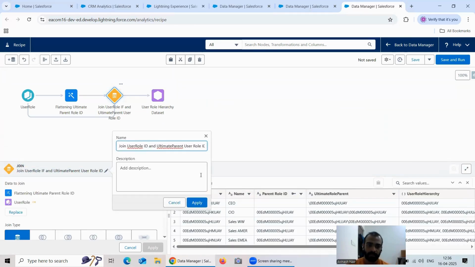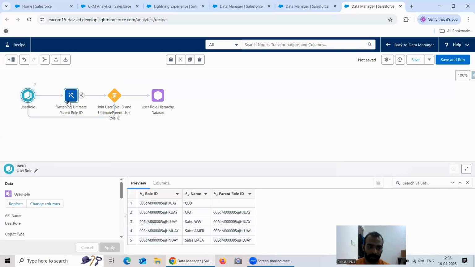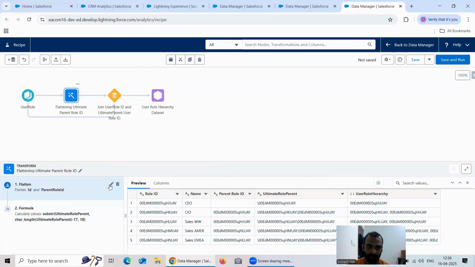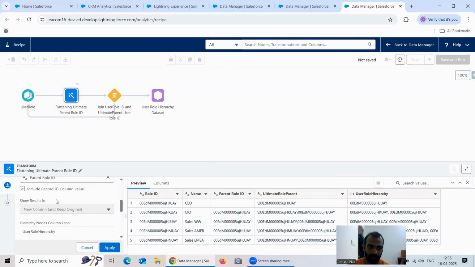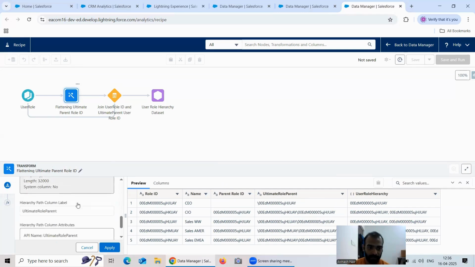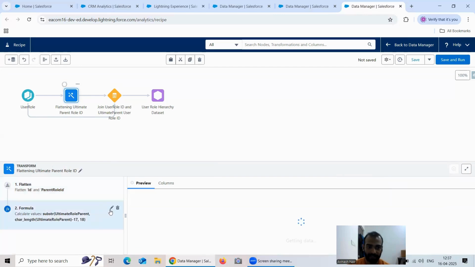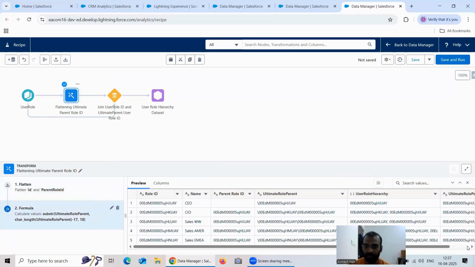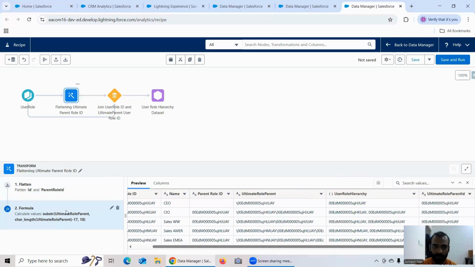So I'm joining the user role with the ultimate parent user ID. I have taken the user role and I have flattened it out over here. I have mentioned the proper name. So I have the role ID, parent role ID. I'm including that, and I'm mentioning the user role hierarchy. I'm mentioning the proper API name, ultimate role parent, and finally what I did is I have just extracted that one, so that I get the ultimate parent, over here, ultimate parent role ID.